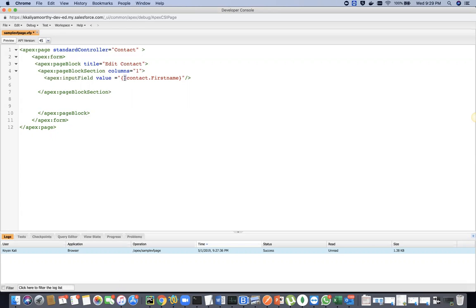For now, any dynamic value in Visualforce needs to be represented by the exclamation mark, not the semicolon, sorry, the exclamation. You need the exclamation to present any field value.